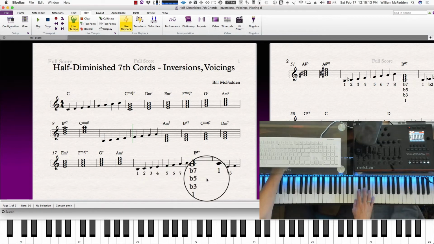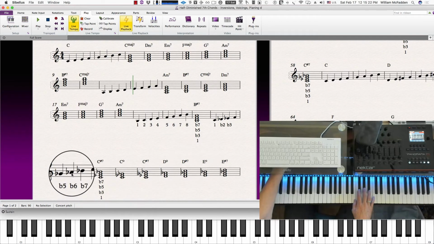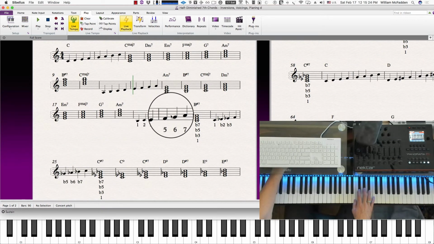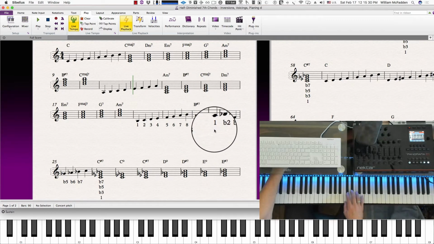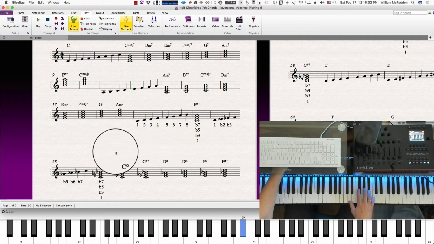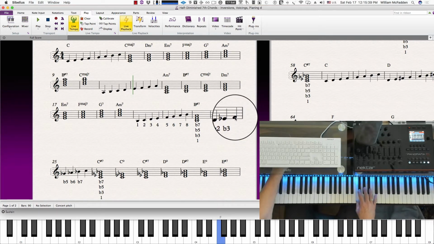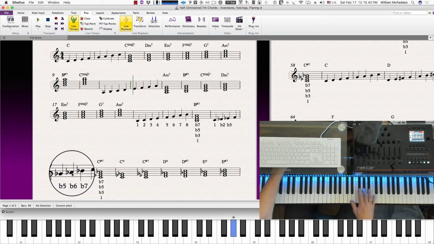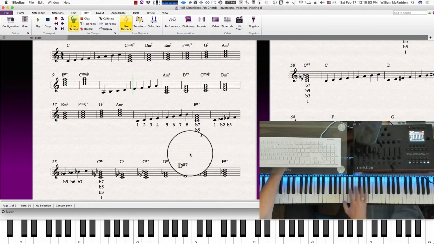So another way of looking at it, if we go to the C scale, if we flat the 2nd and the 3rd, as well as the 5th, 6th, and 7th, then we have the scale that actually fits the B half-diminished chord. So C, D flat, E flat, F, G flat, and then we have A flat, B flat, C. And if we form triads in that scale, which is the C Locrian scale, then we get the C half-diminished.